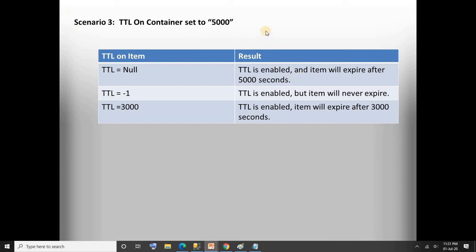If you want to save any items within that container where we have 5000 seconds at container level, for those items you need to set -1 so that they never expire even though we have 5000 seconds set at parent level. If you want a few items to expire before the parent level setting, at that item level you can set a number of seconds so that they will expire based on the number we gave. This is how TTL works.